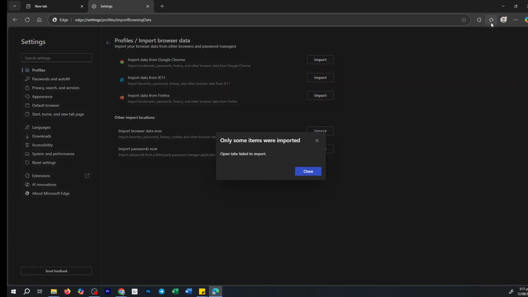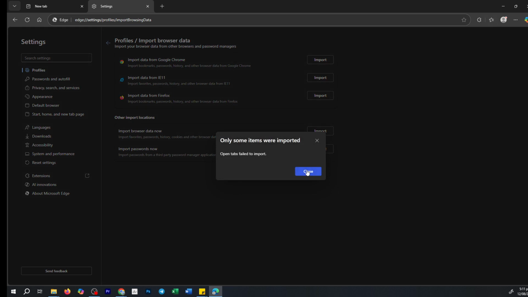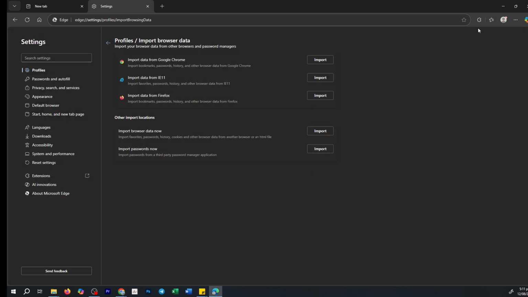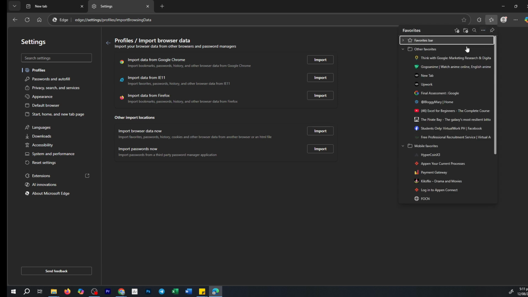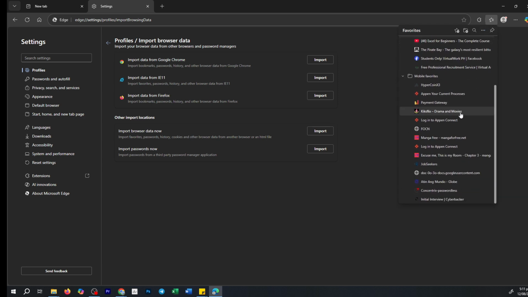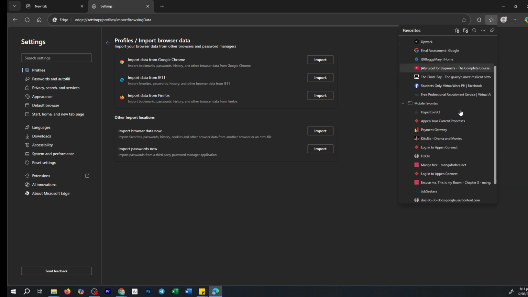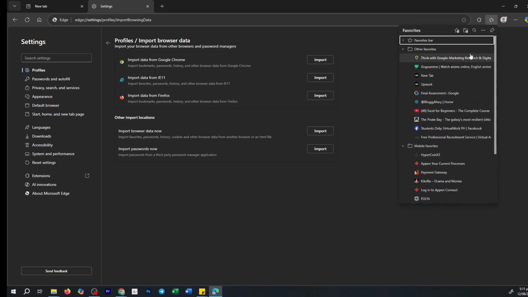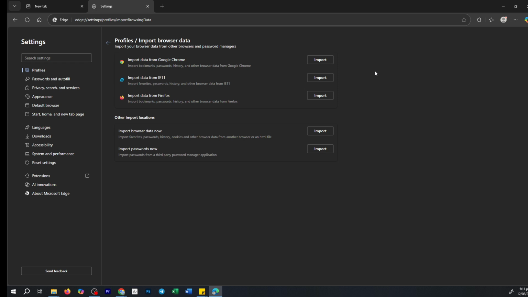After it's completed, return to your Favorites panel by clicking the star icon again. You should see all your previously saved links now appearing in this list, confirming that the import was successful. And there you have it. Your bookmarks are now smoothly transitioned into Microsoft Edge, nicely organized and just a click away. This step will certainly enhance your browsing experience, making it more efficient as you now have all your important links just where you want them.